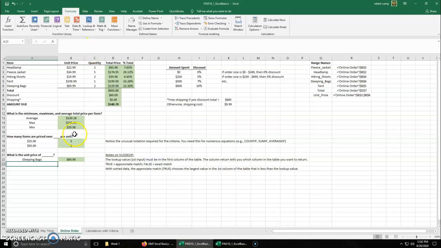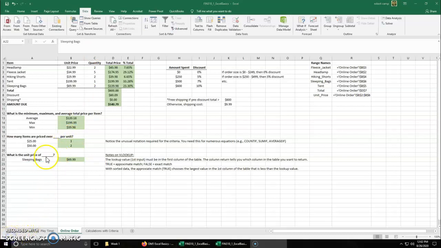Okay, so let's see. Let me show you one more thing. Now, what if I want to set this up? Because, as you saw, if I go to sleeping bag, things get messed up. What if I wanted to force this cell to just be one of these choices here? I can do that. And actually it'll bring a little drop down button so you can pick one of those.